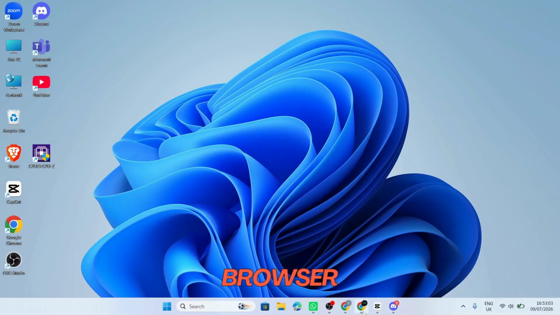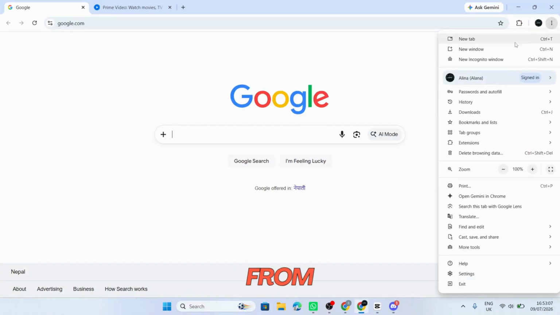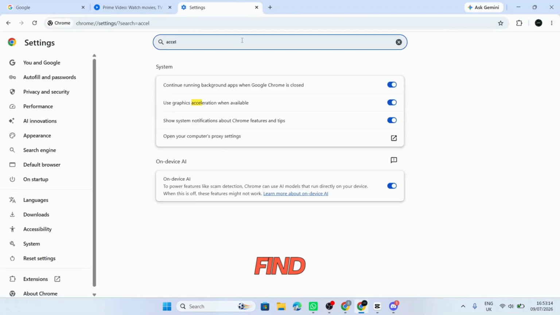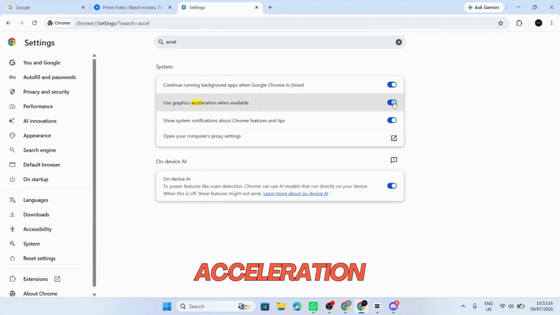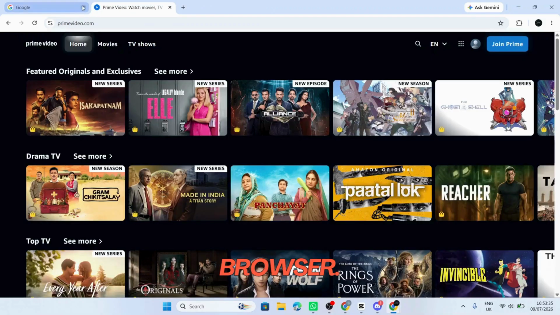Next, open the web browser that you will use to watch Amazon Prime Video, such as Google Chrome. Then click on the three dots menu. From here, select Settings. Here you want to search acceleration. Find the option of Use Graphics Acceleration when available and make sure to toggle this option off. Now you want to relaunch your browser.